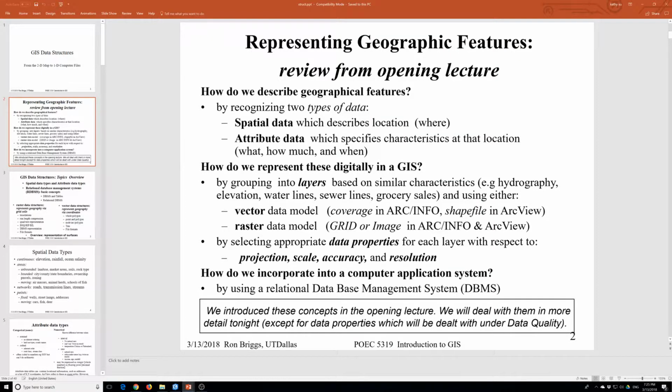And how do we present this digitally in a GIS? By grouping into layers like points, lines, and polygons, or using raster, based on similar characteristics, like hydrography and elevation, water lines, sewer lines, grocery sales, using either a vector model or a raster model. Coverage is the old file format you don't use for a while in ArcGIS Info, and shapefile in ArcView, and now we just say ArcGIS.